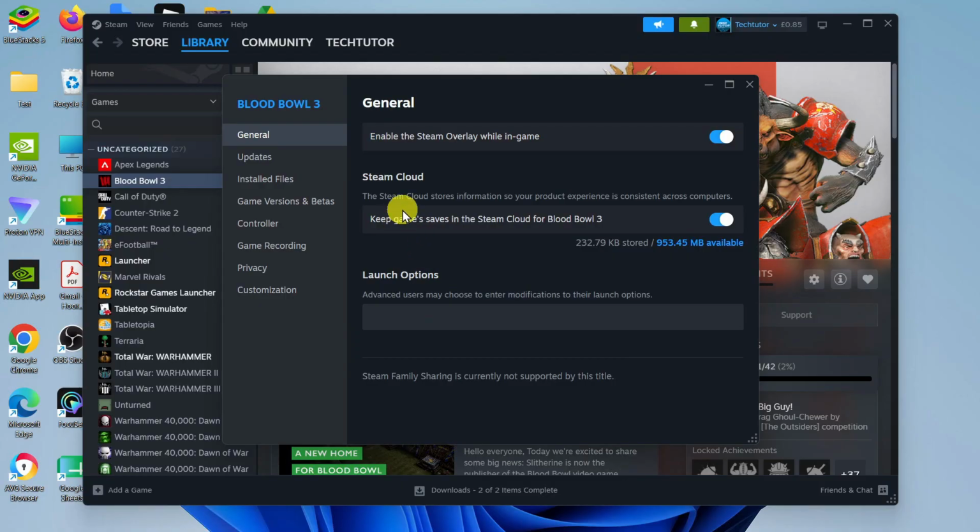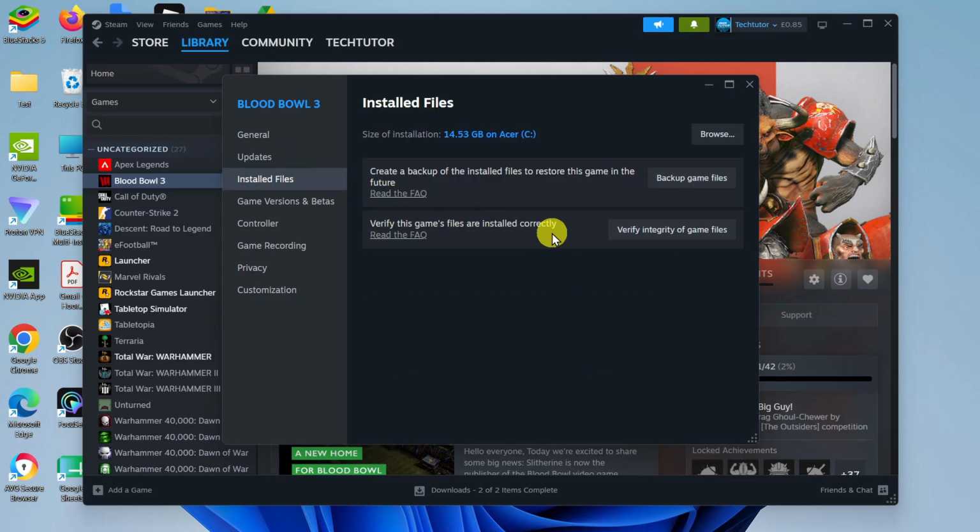Now, once you've got your properties window opened, come over to the menu on the left hand side and click on installed files. From here, the first thing you're going to want to try is clicking this button here to verify the integrity of game files. What that's going to do is run through, it does take a minute or two, and see if there's any damaged or corrupted game files. And if Steam does pick anything up, it's going to attempt to repair those files. So after doing that, try to launch the game and see if you're able to launch it successfully.